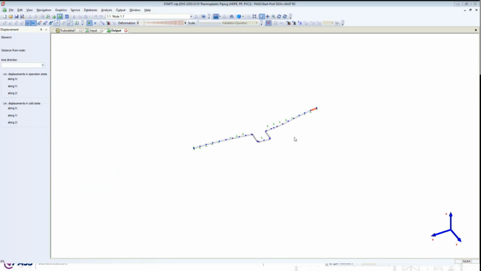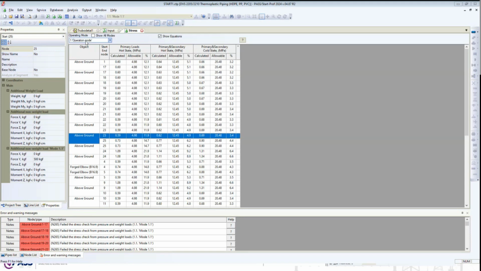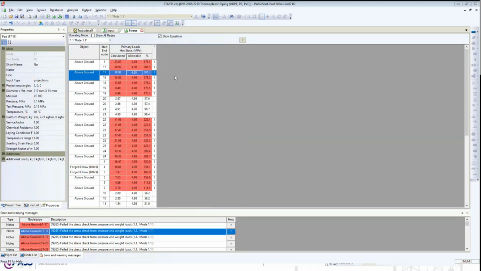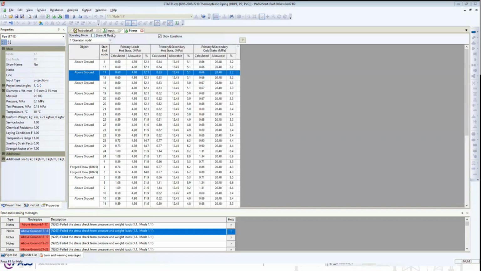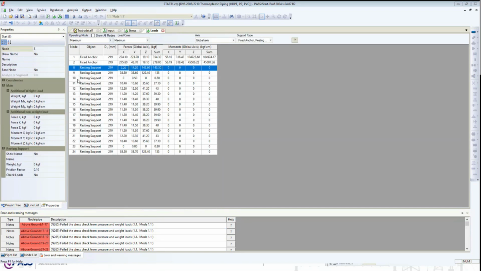I added great values, so we have great deformations of our piping system. And we can check the stresses. Output stress. This is the operational mode, and this is the mode with this additional force. You see here we have calculated stresses much greater than allowable stresses. Okay, and also we can calculate the restraint loads.